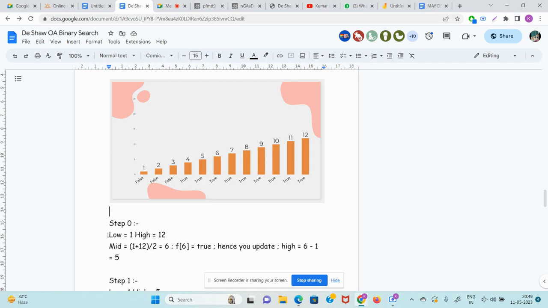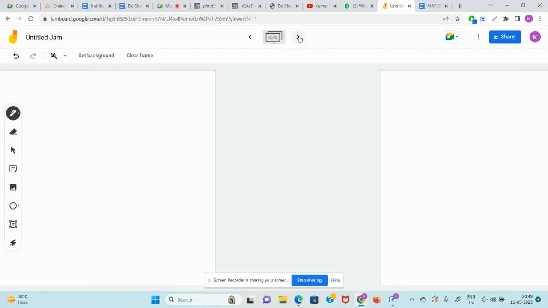Now say you are in the binary search. You decide the low and high. So low is 1, high is 12. You calculate the mid, which is 6. So f of 6 is true. It means you should be checking on the left side. Okay, I will explain.